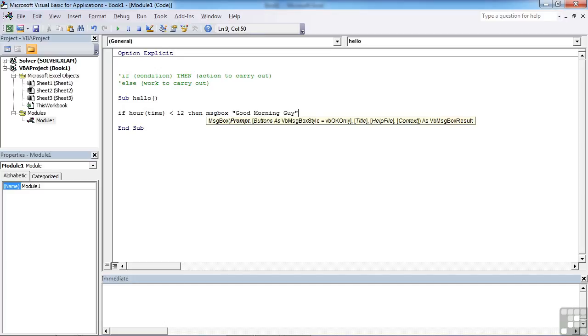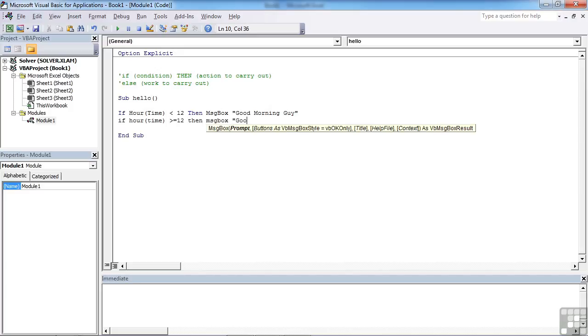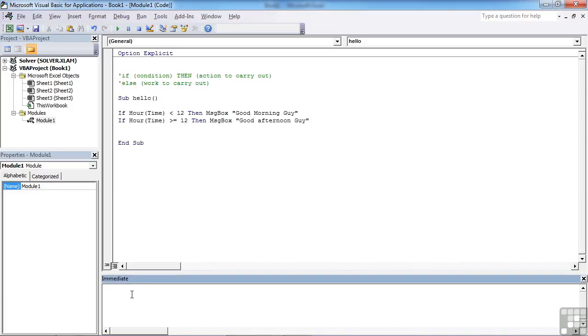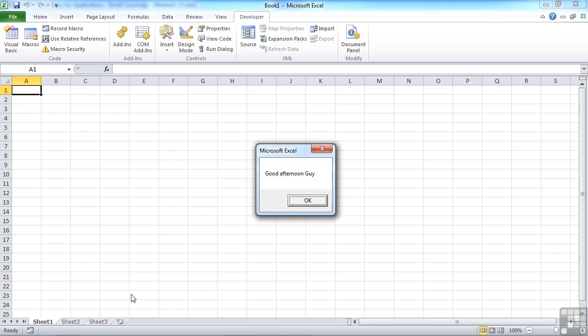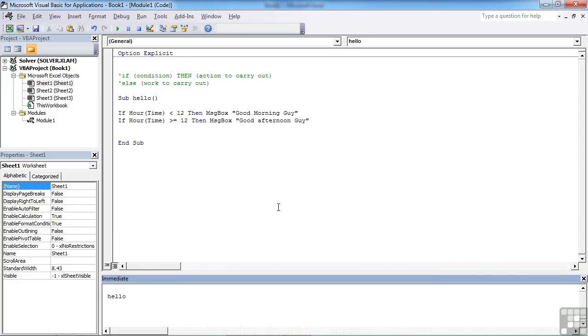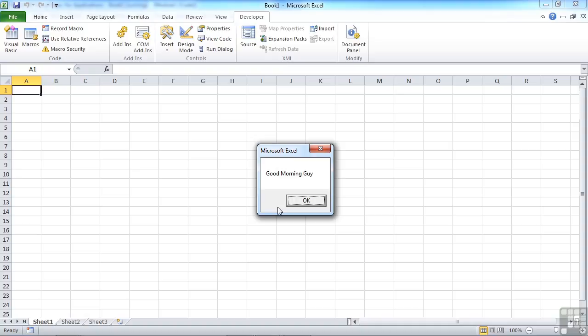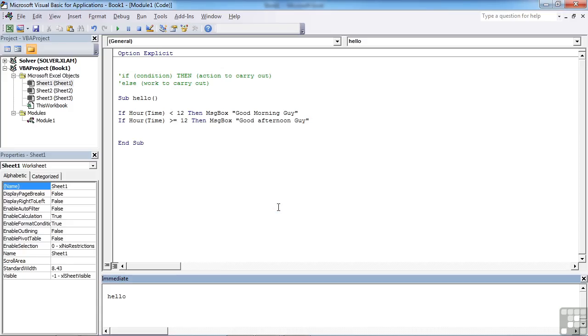Good morning, Guy. If our time is greater than or equal to 12, then we'll put a different message box out. Then message box, good afternoon, Guy. Let's see if that works. Take the hello sub-procedure down to the immediate window and return, and it currently says good afternoon, Guy. If I change the system clock so that we're now in the morning and come down here to immediate window and return, it then says good morning, Guy. That way you know that it works.